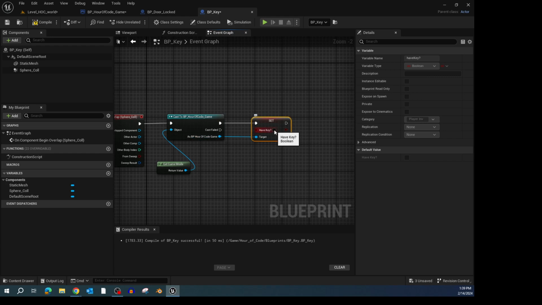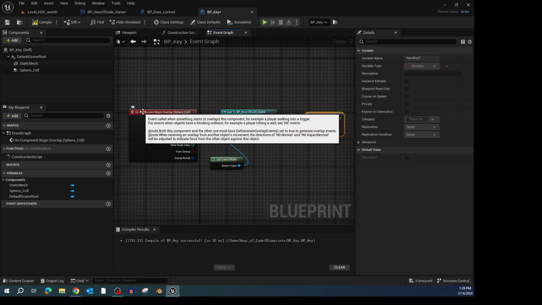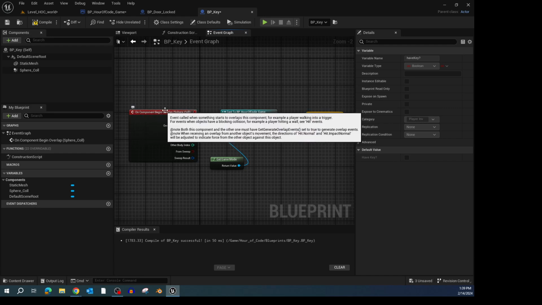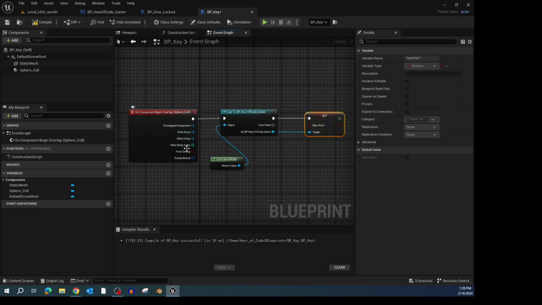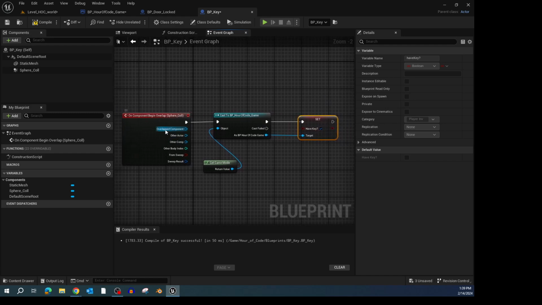And we have to select Has Key. So what we're saying here is, when the player hits the collision, he's going to send information to the game that we actually have the key. That's all that's saying. It hits, it sends information to the game that indeed we do have the key. That's why it's checked.